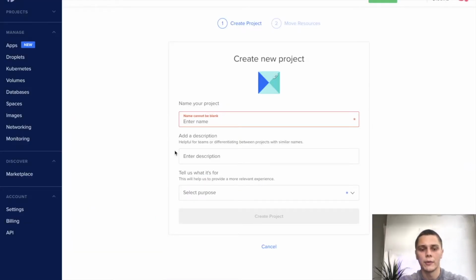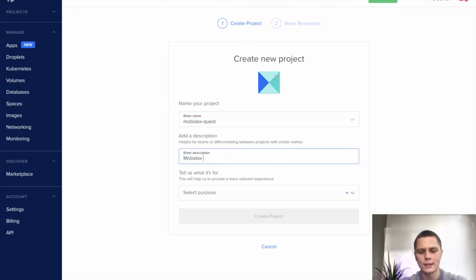The cloud provider of choice for this particular video was DigitalOcean. I chose it basically because it's easy to use, easy to navigate. You don't have to deal with networking and some of the very specific settings you have to deal with in AWS or GCP. This is more simple, so this tutorial should be accessible to developers, DevOps, and business owners. We hope so. So yeah, let's get into it and create a new project. This project will be called MobiDAX Quest.